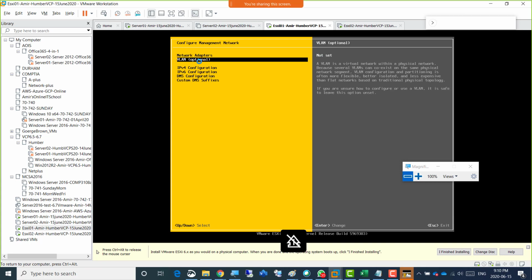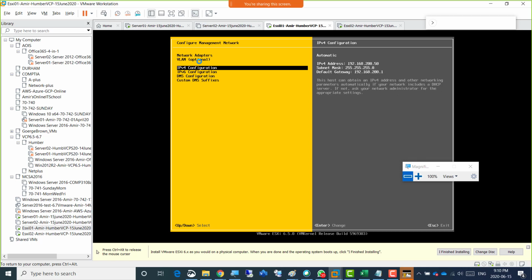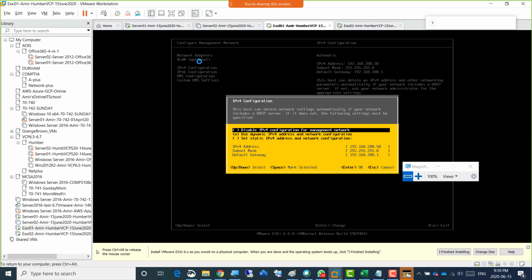Second thing is VLAN, and I already discussed that: machines on different VLANs cannot communicate with each other, and machines of the same VLAN can communicate with each other. So I'm going to go down here and let's configure the IPv4 configuration. Hopefully everyone is on this page. If you're on top of IPv4 configuration, let's press enter, and you can see this screen.